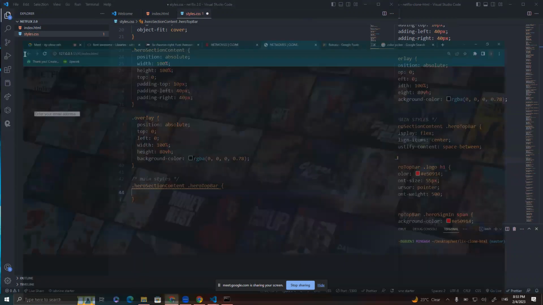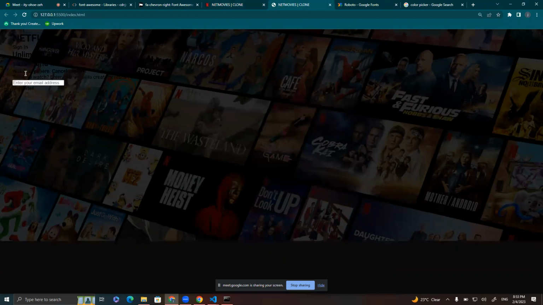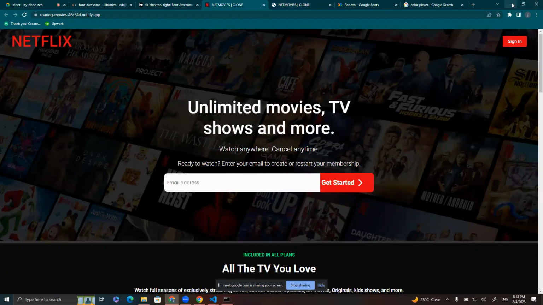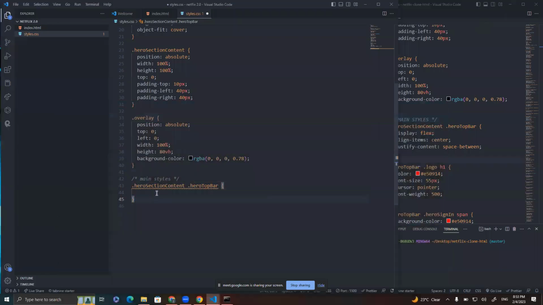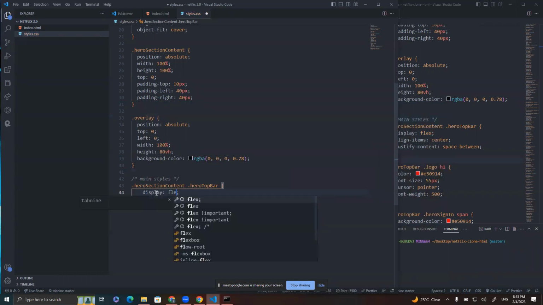As you can see, the Netflix logo and this particular sign-in thing are moving from left to right, but here they are moving from top to bottom. So how do we ensure they move from left to right? Can you guess it? Yes, you guessed it right. It's flex. Display flex will put them from left to right. Good. That's what I'm going to do over here. I'm going to say display: flex.